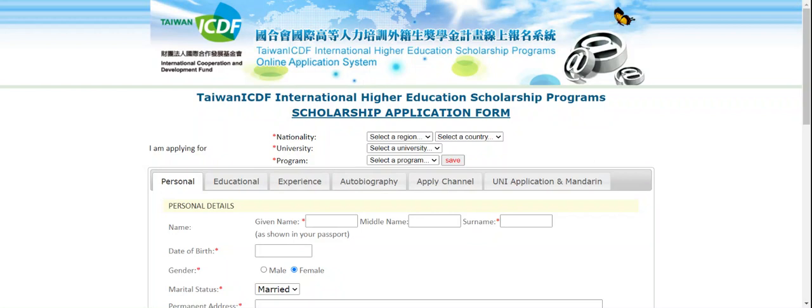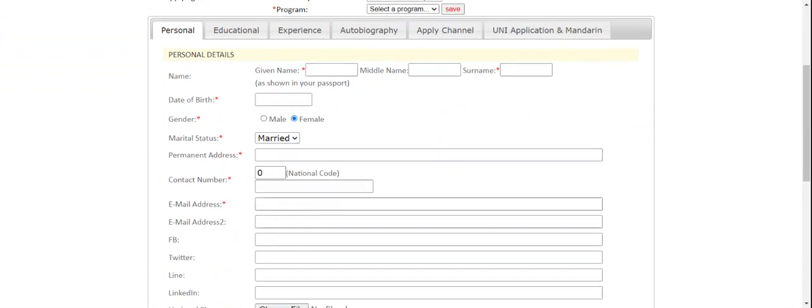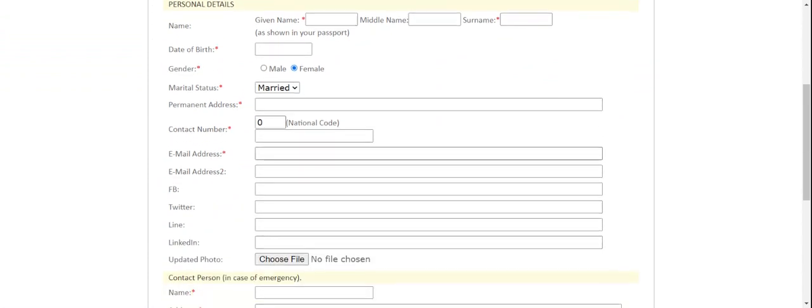So now we're going to look at the form and what is required of you when you are filling up your ICDF application form. So the first page is going to be your personal details, such as your name and up to your contact details.